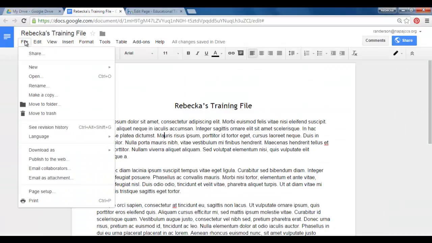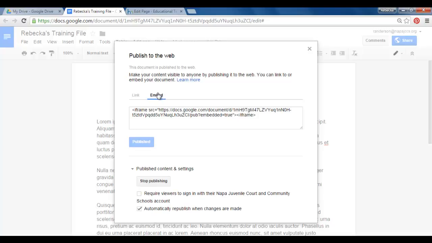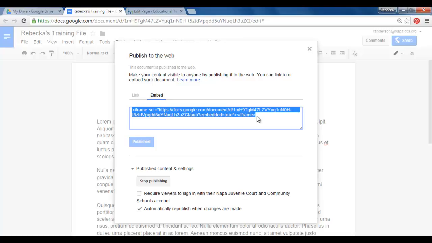Let's go back up to File and Publish to Web. And this time I'm going to click on Embed. And when I click on embed, I get this embed code. So for any of you that have websites, whether it's Google Sites, Weebly, or you've got your own WordPress thing going on, whatever you have, you can copy this embed code and paste that onto your own website.